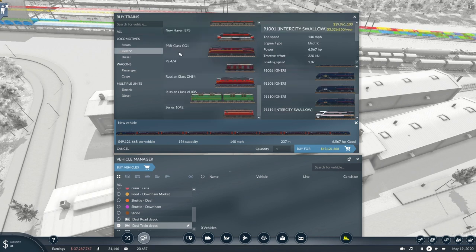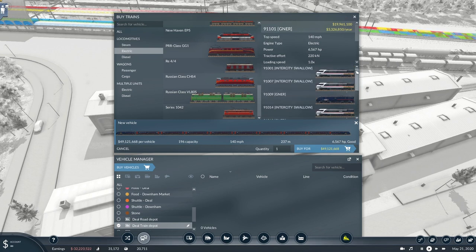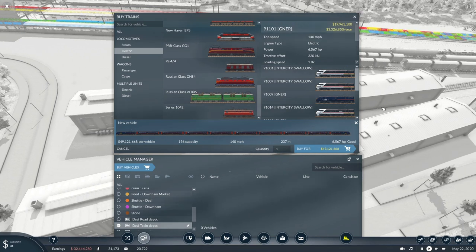The electric locomotive has a power of 6,567 horsepower, 220 kilonewtons of tractive effort, and a top speed of 140, even though they are limited to 125 on the East Coast Main Line. They do have the potential to reach 140 if the signalling was upgraded, but I think it's a bit late in the day for that now, because a lot of them are unfortunately being scrapped.